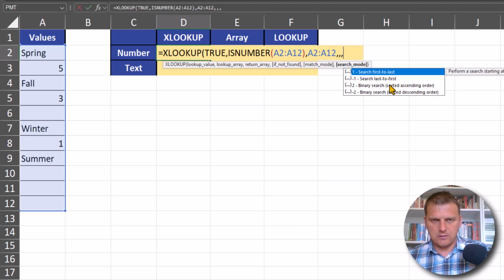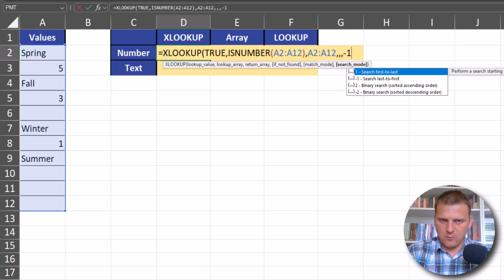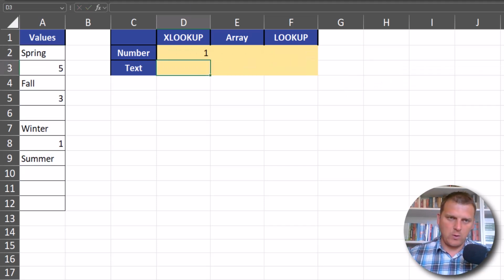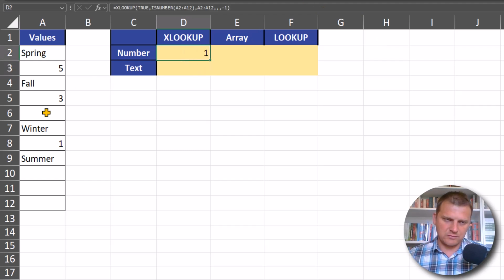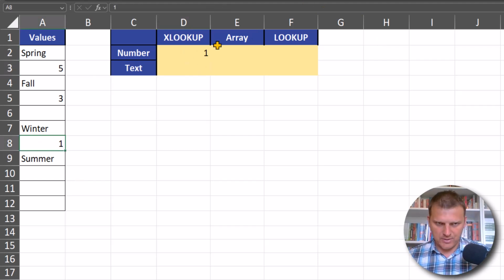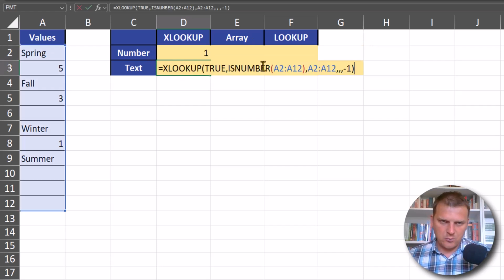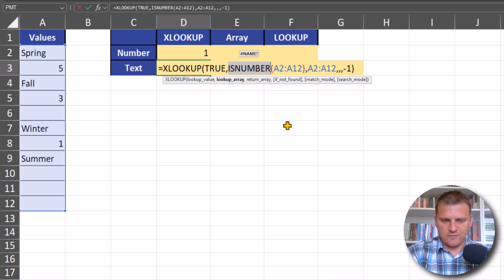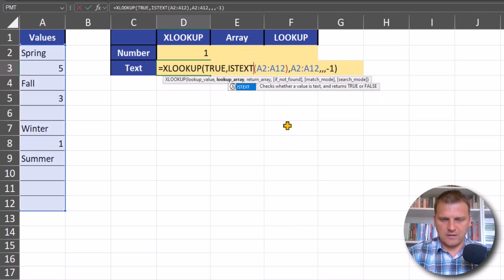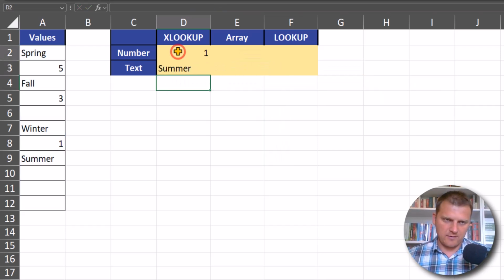So we are searching from last to first, so we have to put -1 here, and just like that we have found the last number, and in this manner we can find the last text. Just copy this formula in edit mode and change the ISNUMBER function to the ISTEXT function, and just like that we have the last number and last text.